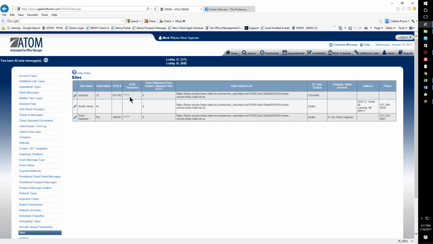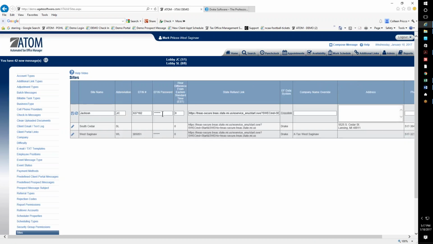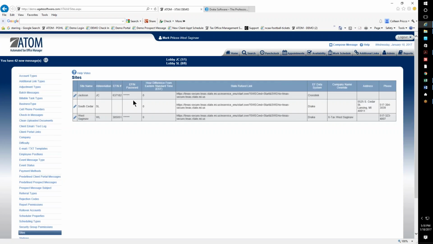Okay, Drake has made a change. They don't want to use that password anymore. They want it to be your e-file password. So the e-file password is new this year. Actually, I may have done it last year, but I think every year you get a new e-file password with Drake. You need to put your e-file password in here on the sites page just by selecting the edit pencil. Your best bet is to just do a copy and paste, stick it in here. If you do not do this, you will not get any imports flowing in from Drake into Adam.